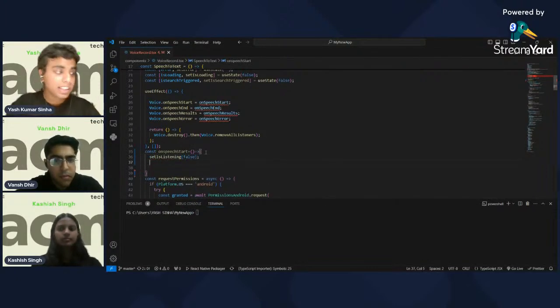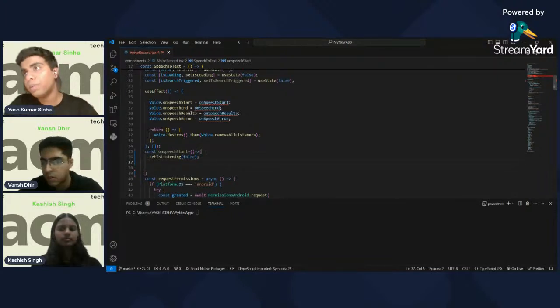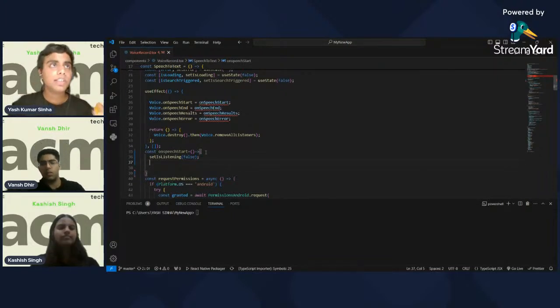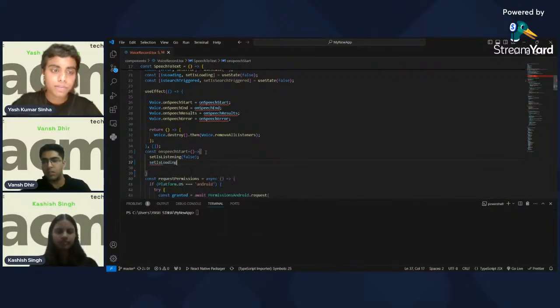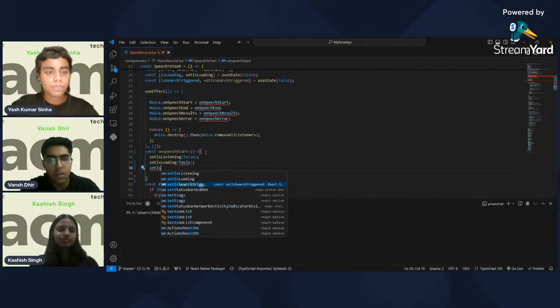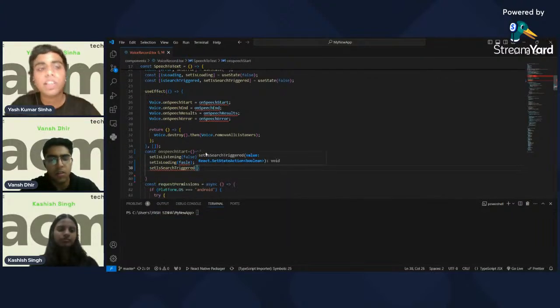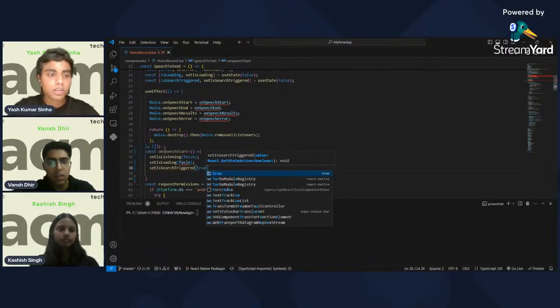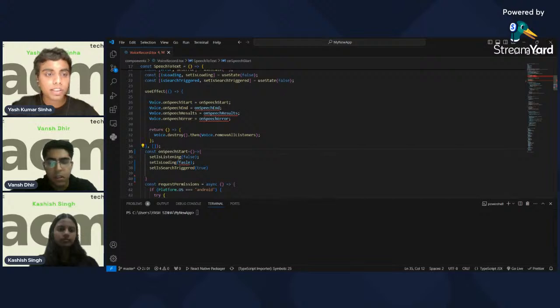What else is it gonna do? If there's any loading that is happening, it's gonna stop it because the state has been called. Hence, we're gonna search. So we can say set is loading as false. Now moving forward, we have set is searching, also search triggered, as true, because we're gonna search what has been spoken to the state. We're gonna start by saying this is true, and this is not named correctly. Oh, false, the spelling is wrong. My bad.